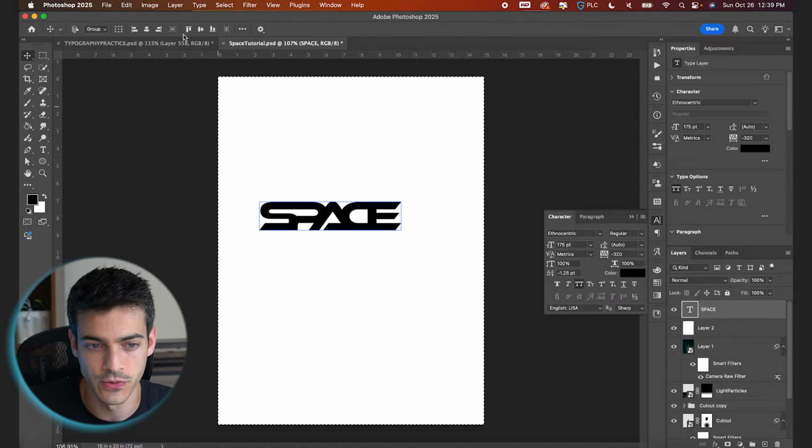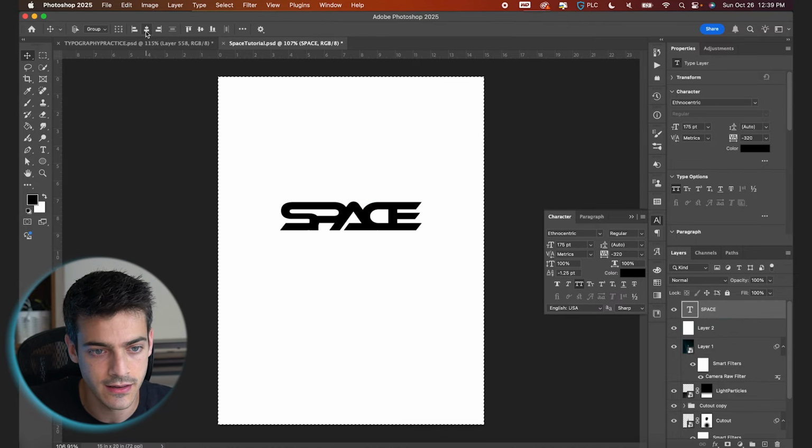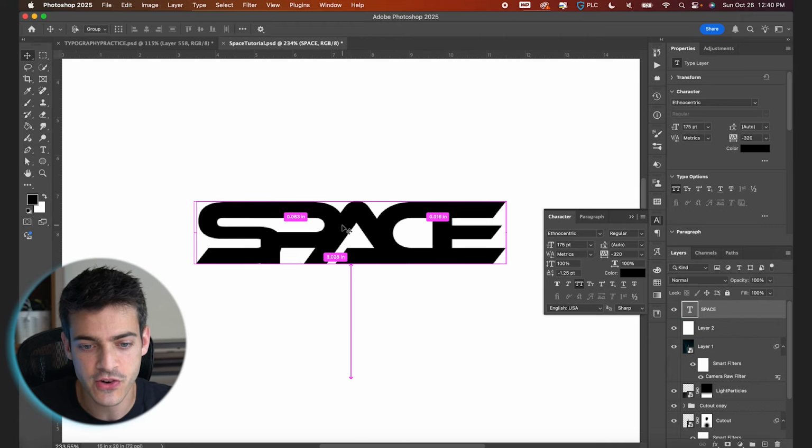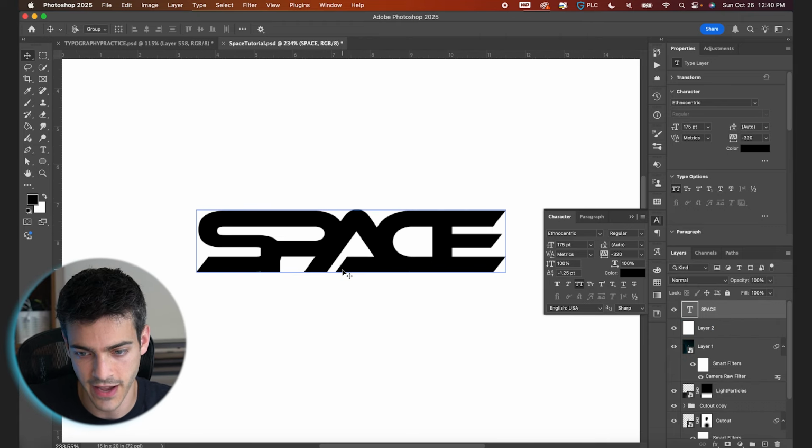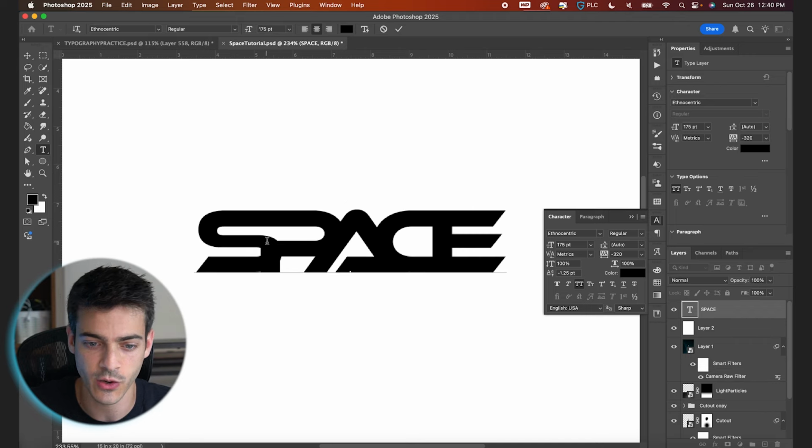Command A to select the whole screen with the move tool selected. Click on that icon at the top. And so now to start making this negative space effect, we can basically go into the text and pick which letters we're going to make white, same as the background color.